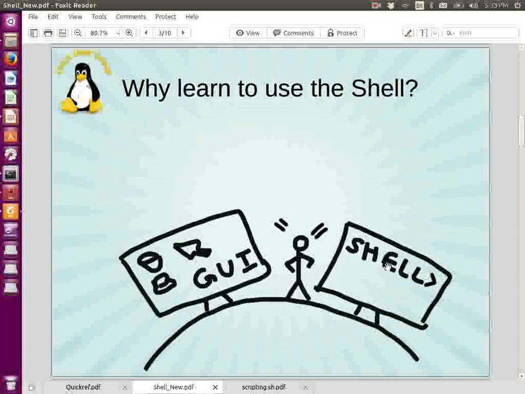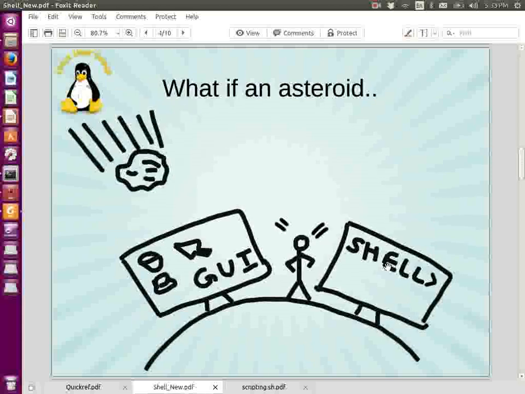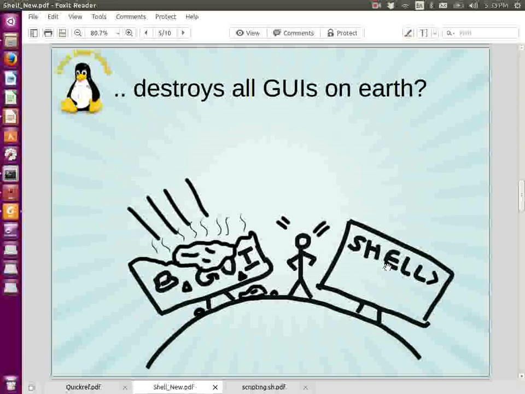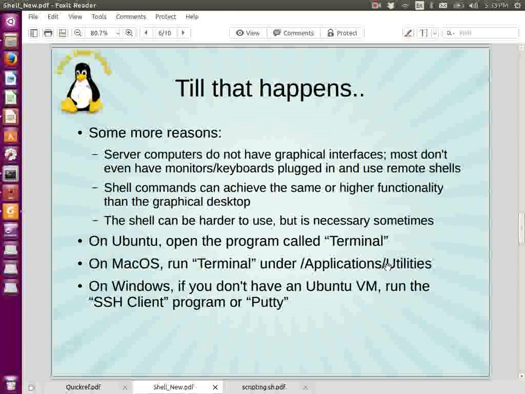So why do we need to learn to use the shell if we already have a graphical interface with the mouse and icons and everything? Why do we still need a shell? So what if an asteroid destroys all the graphical user interfaces? Then you'd have no other option. You'll have to somehow figure out how to use it. But till that happens, here are a few good reasons.